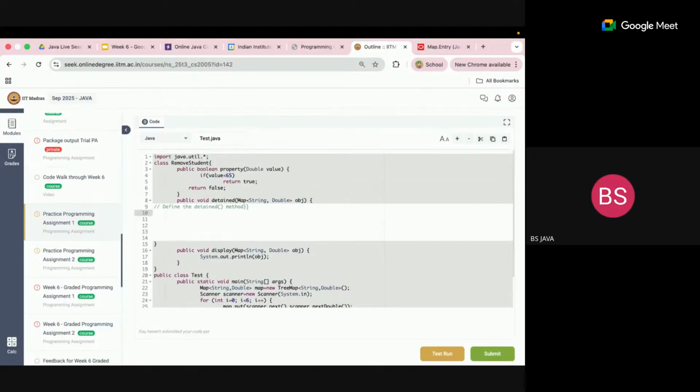Now here, what we have to do? Create an iterator for the map. So an iterator of what type? Map.Entry of String and Double. Yeah, Map.Entry, where the order is String and Double.